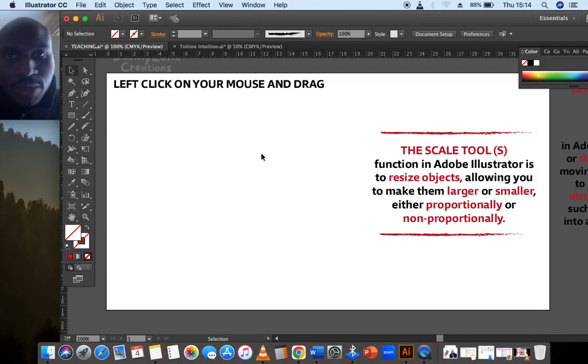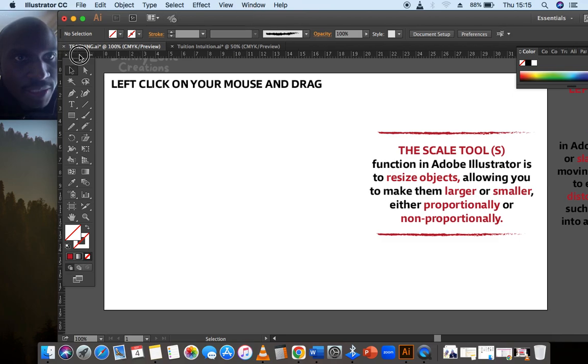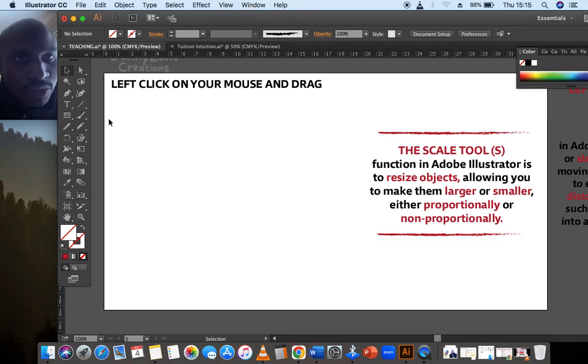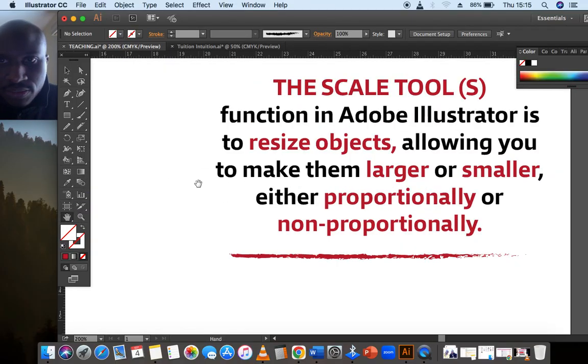And today we're going to talk about the scale tool. The scale tool is still found on the left. All the tools are found on the left side. So the scale tool is just right here, and the shortcut is S. If I click here and you press S on your keyboard, it's going to give you that. For you to be able to understand, you need to go through this first.